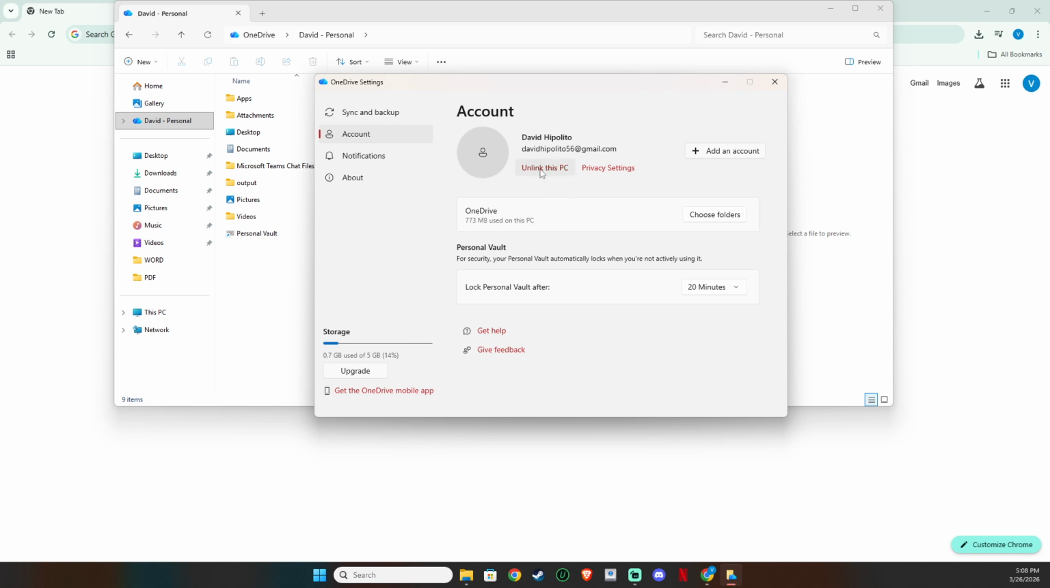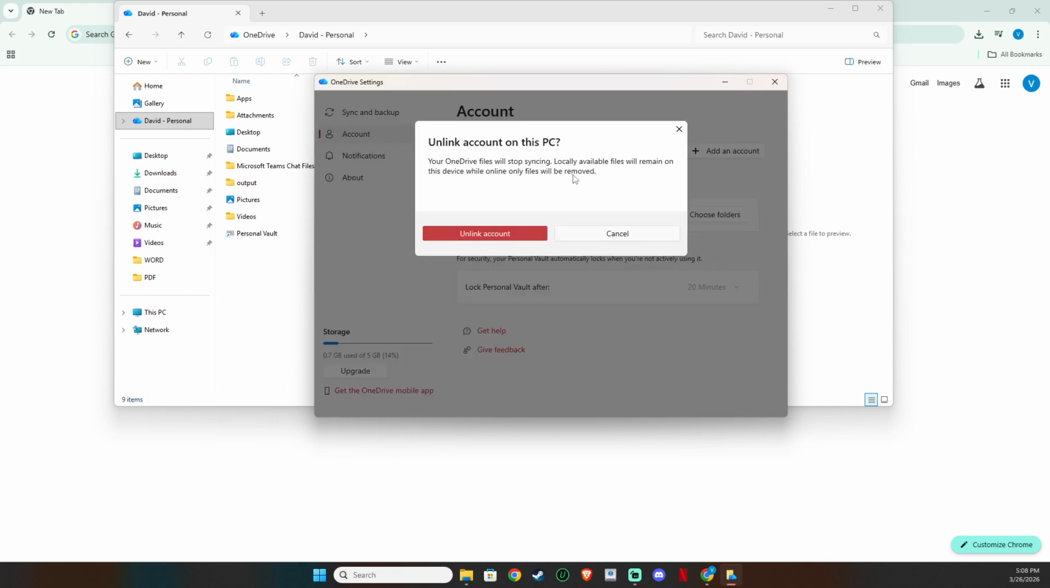OneDrive will ask you to confirm. When you proceed, OneDrive stops syncing files on this computer. Your local OneDrive folder remains, but it will no longer upload new changes or download updates from the cloud. Anything that was already synced stays accessible on your PC, and you can still reach all your files at onedrive.com from any browser.